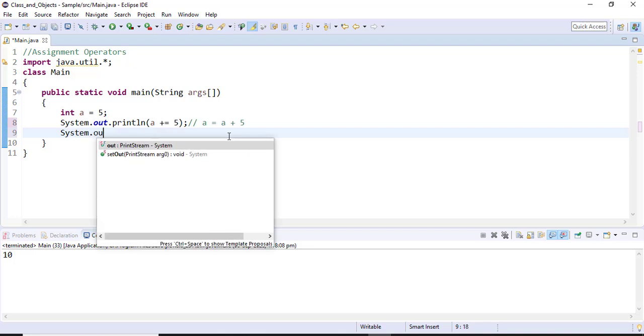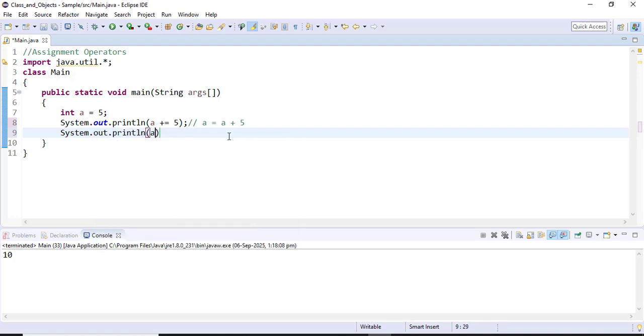Similarly, system.out.println a minus equal to 5. What is the meaning here? A equal to a minus 5. So in this case, I'll have the output value as 10 because the value of a is 5.